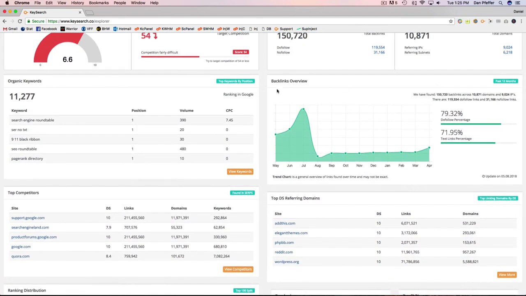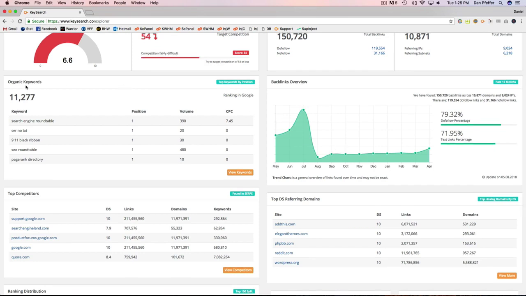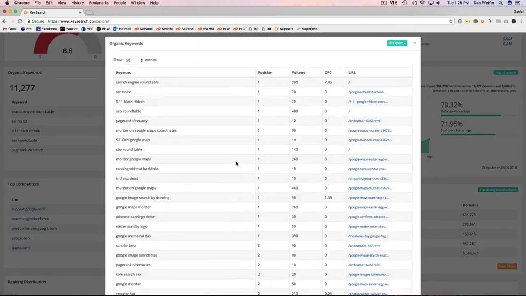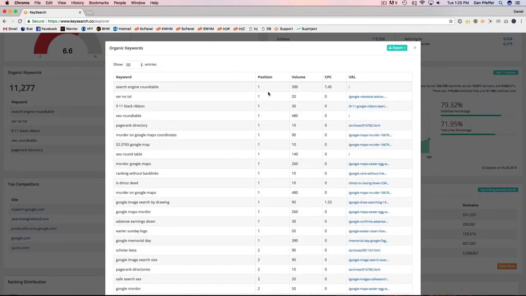Then we have a backlinks overview that basically shows you an idea of when we found the backlinks, the do follow percentage, the percentage of text links compared to image links, things like that. And now here's the organic keywords, which is very cool. It gives you an overview of your top 5 organic keywords, but if you click the view keywords button, it'll show you a big list of them.